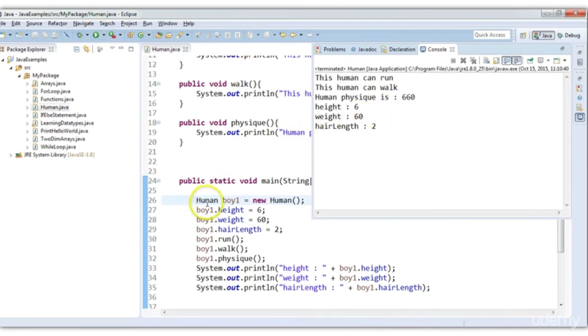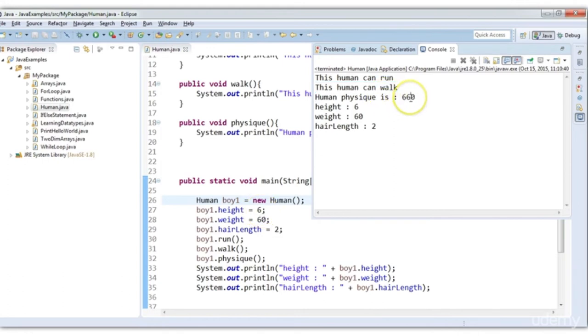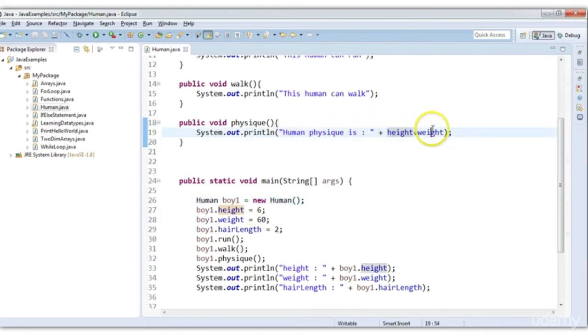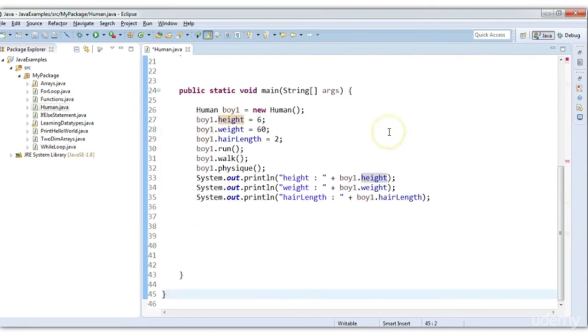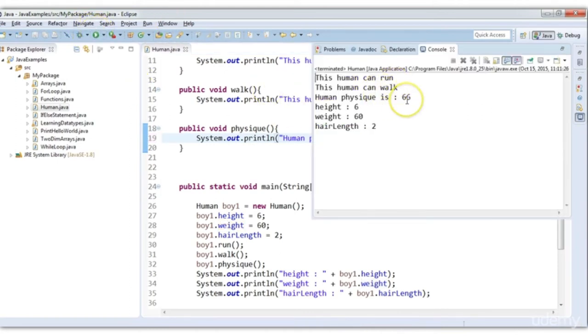And it's perfectly correct. First, we have initialized all three variables of the class. Then I executed this run function, and it has printed that the human can run. The next statement I executed was boy1.walk, that is, the human can walk. Similarly, the physique was the addition of height and weight. So whatever height and weight I have given, it has added. It has given 660 because it's giving 6 plus 60 as a string. If I write it under the braces, then I will get a correct result. Now execute it. Yeah, it's giving me 66, and by these three print statements we have verified that the height, weight and hair length are correct.